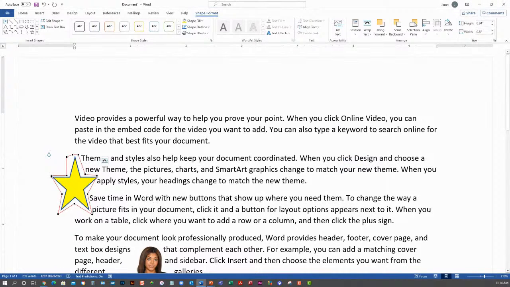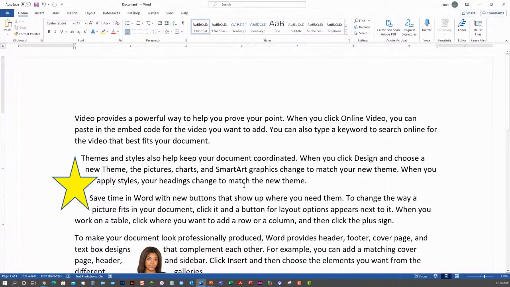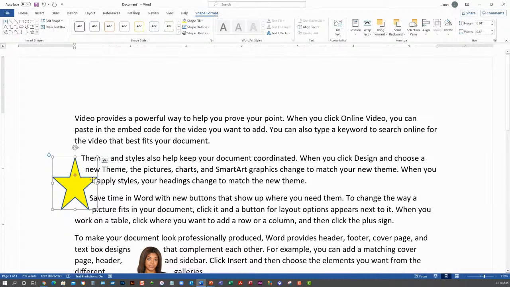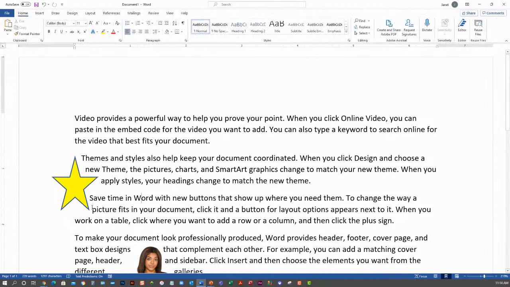I'll choose that and see how it has wrapped things around. Maybe "apply" is too close, so I can select this one more time. I can go back up to wrap text and edit the points, and I'll just move this little part of the star out a little bit more so that "apply" doesn't come too close to that star.